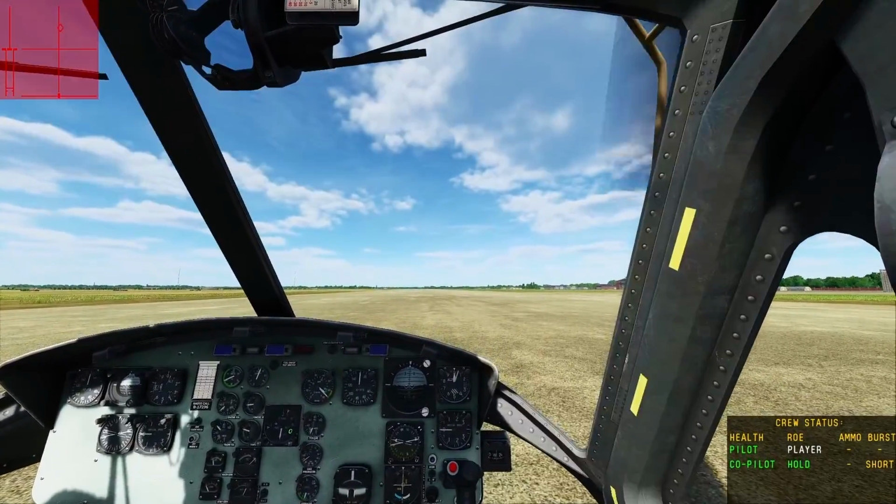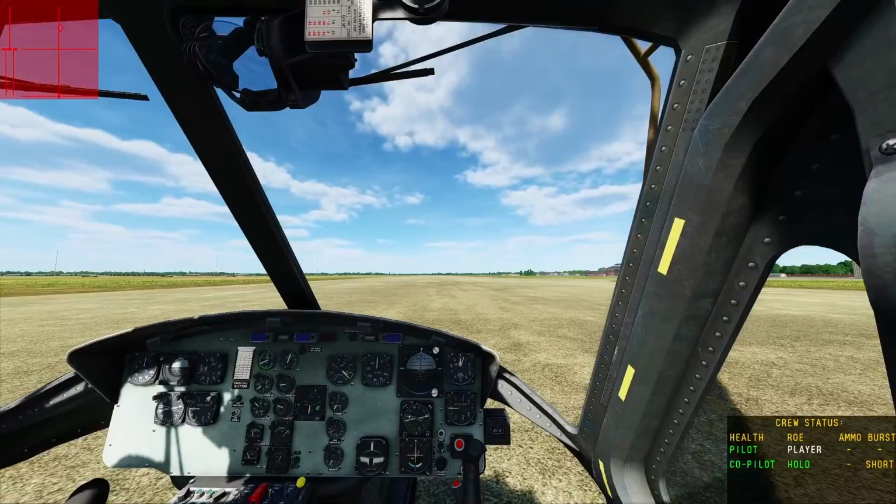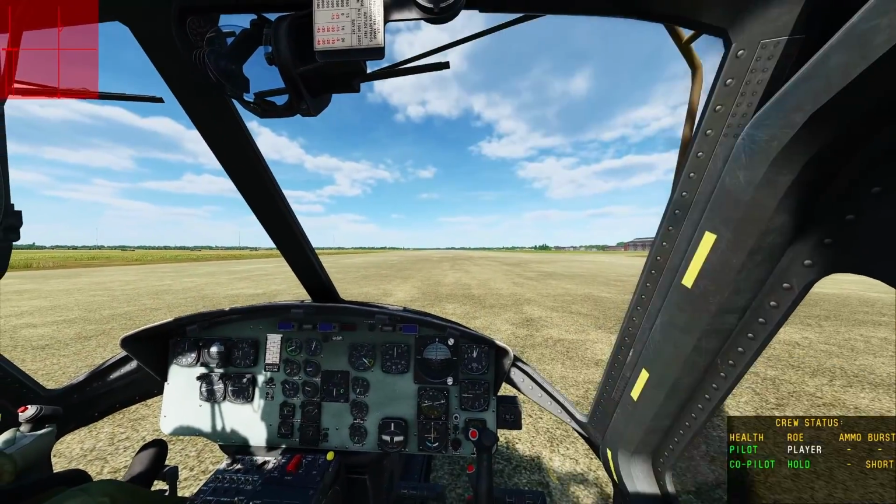And there you have it. That's how to use your mark points when flying waypoints on your kneeboard.